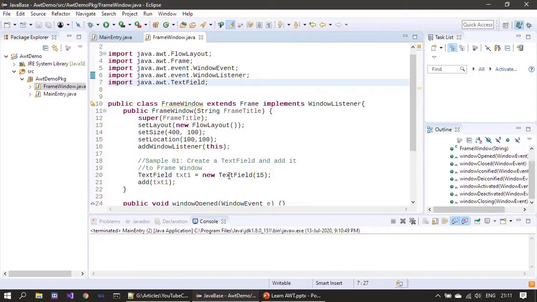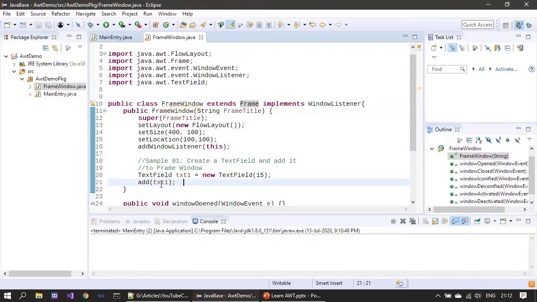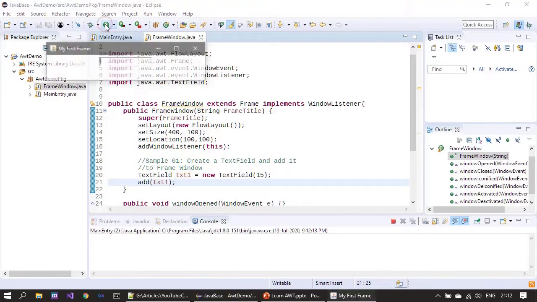First we created the text field, then we are making a call to the add method of the Frame class, or its super class. Then we are passing this txt1. That means the text field is added to the frame. Now if I run it, you can see the text field which appears here. Here the user can type their text.